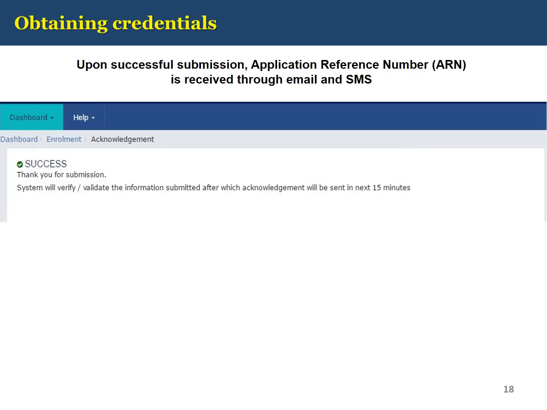So once it is done, you have successfully submitted your enrollment application. The system shall verify and validate the information that you have submitted, after which acknowledgement will be sent to you in next 20 minutes.